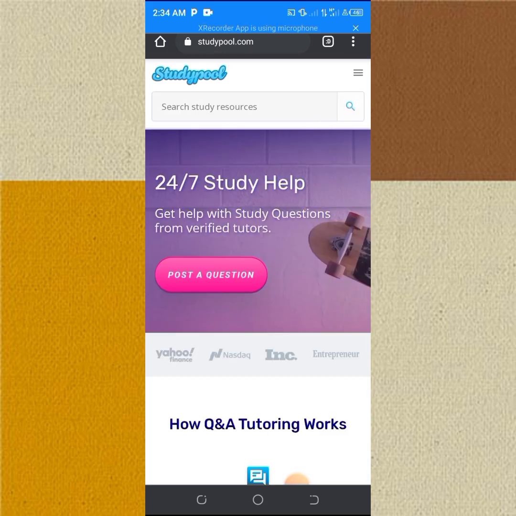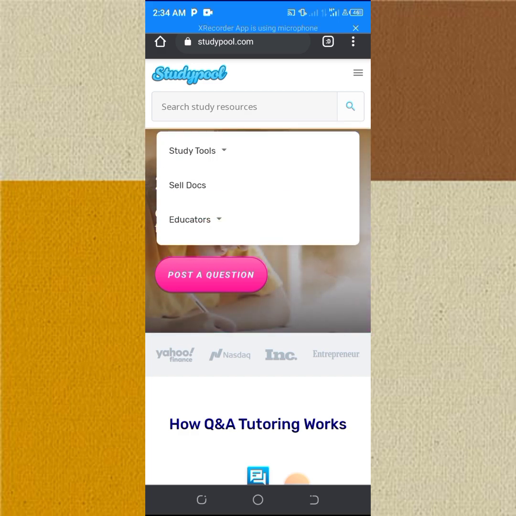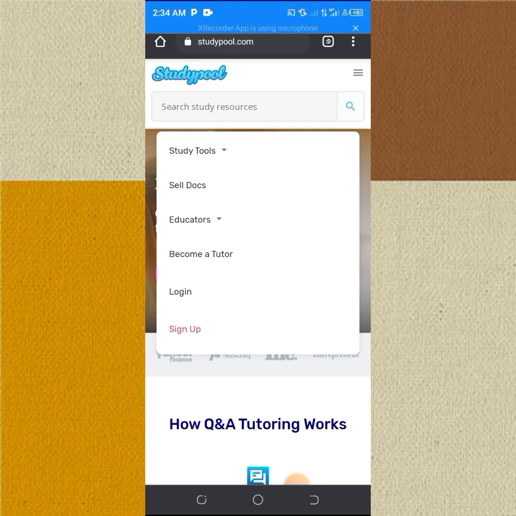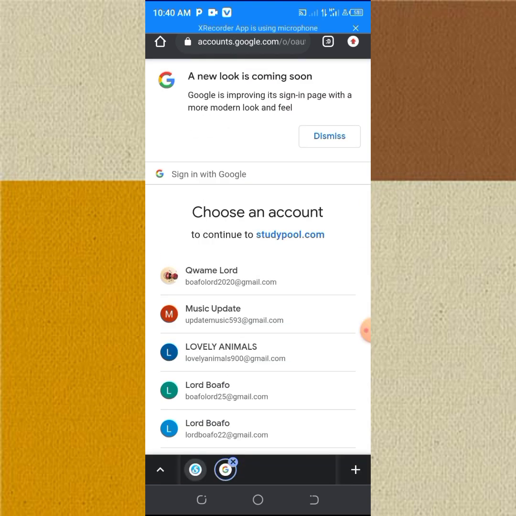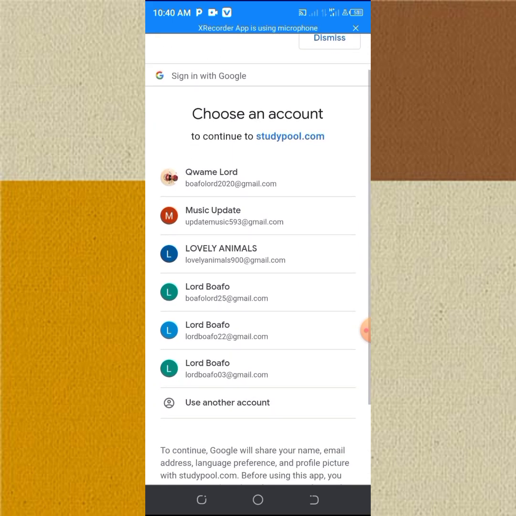After it loads, you click on the three dots here. Then you press the sign up button as you see on the screen. You press the sign up button, then you sign up as a new customer. Then you choose the email you use to register the account, as you see on my screen.